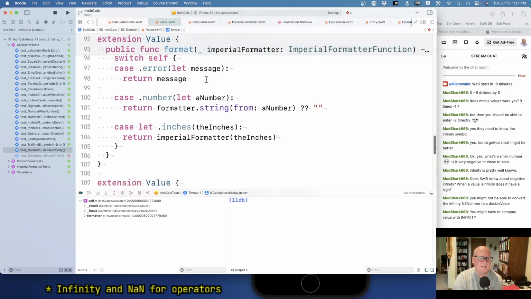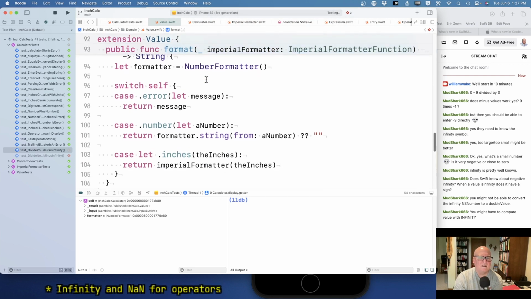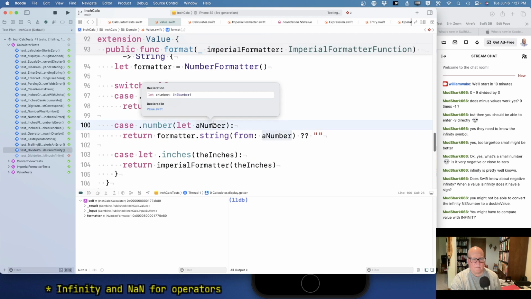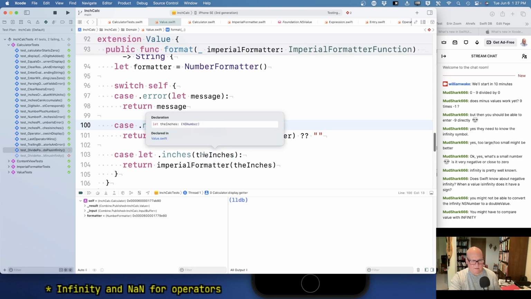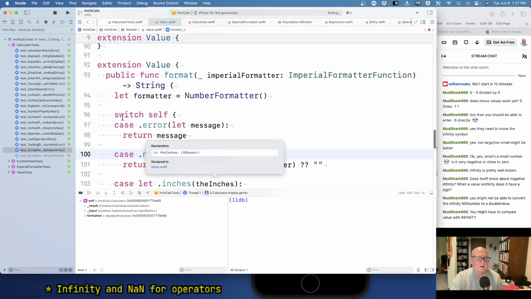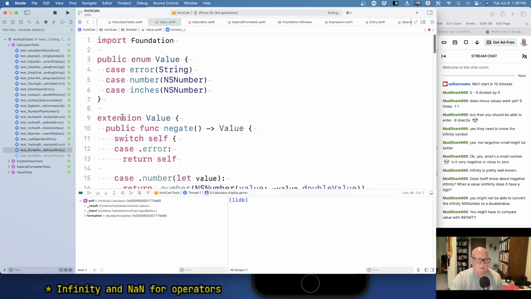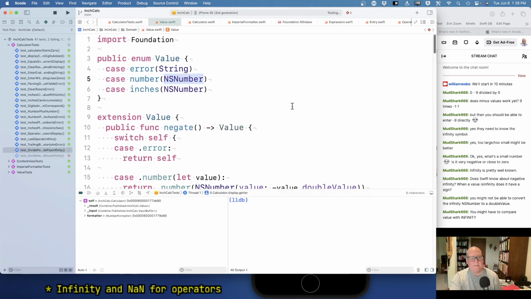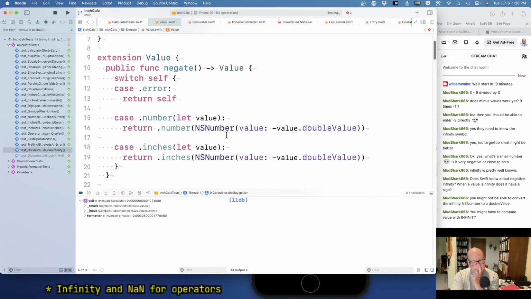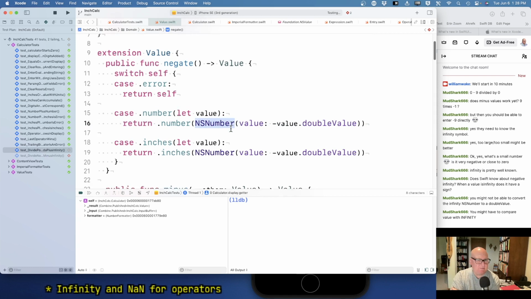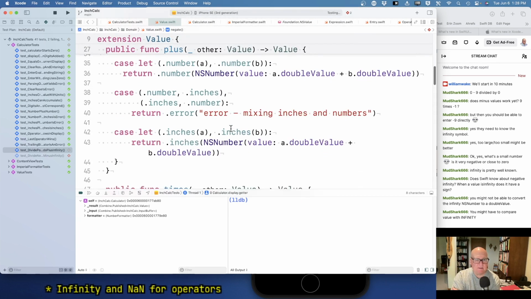Is this the right place? From a number. Is an NS number, right? And inches is an NS number. Okay. Let's see where we. Well, it's handy for printing, but I don't think it's great for anything else.